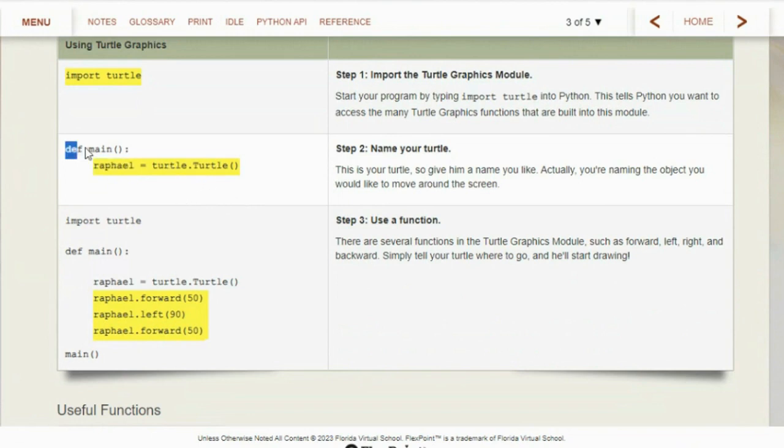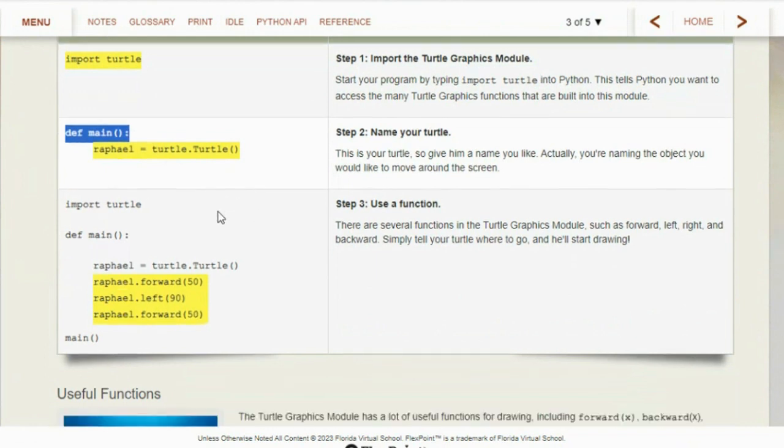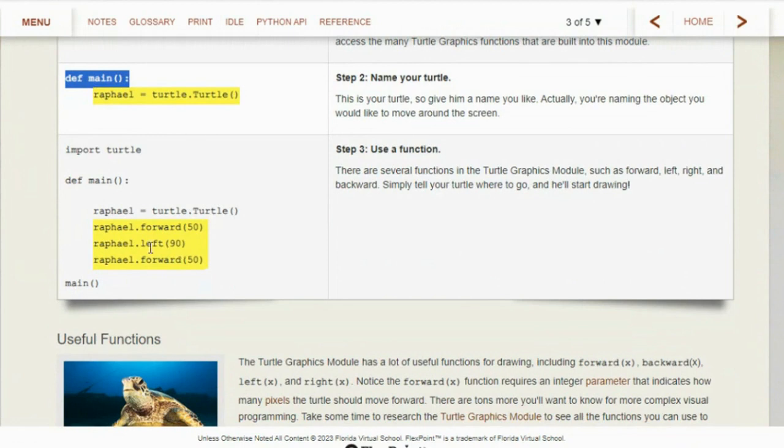So you name your turtle. After you start your main function, name your turtle, and then start moving your turtle. So you import your turtle, you define your main function, you name your turtle Raphael, and then you tell Raphael what to do. Raphael, go forward 50. Raphael, turn left 90 degrees. Raphael, go forward 50. So that's the basics of how this works. You bring the turtle in, you name it, and then you tell him where to go. And then you end your main function.